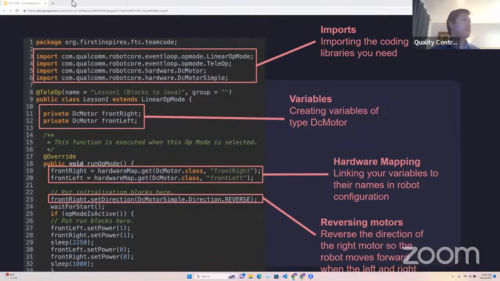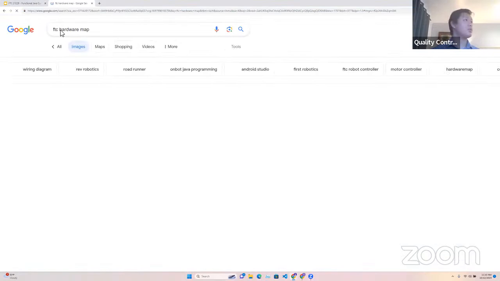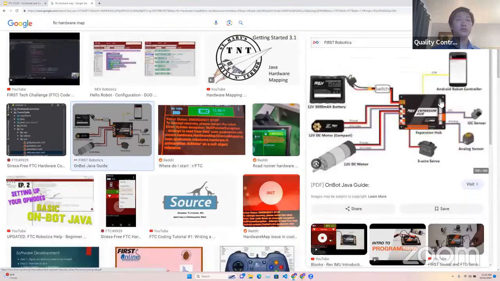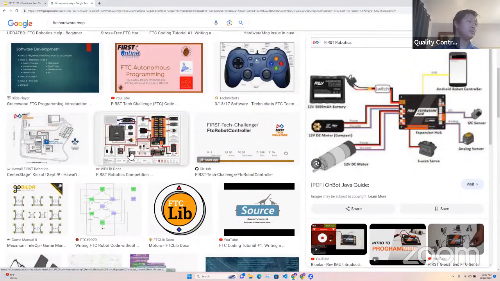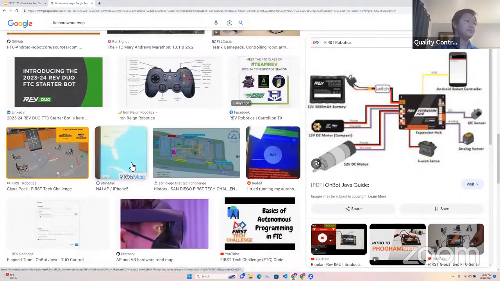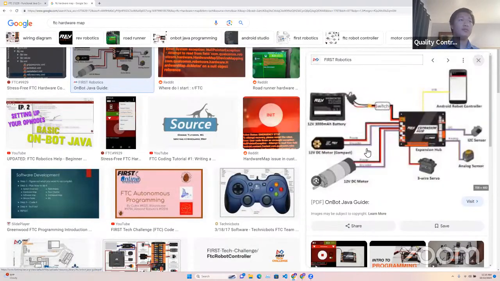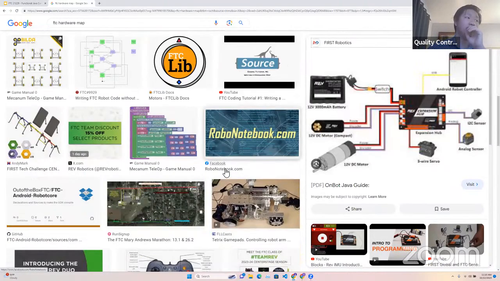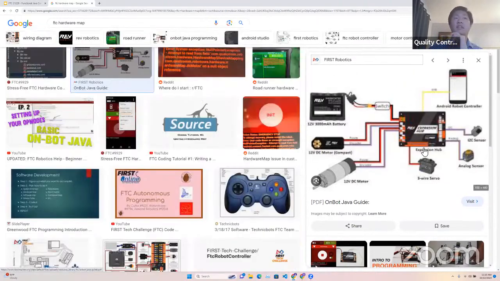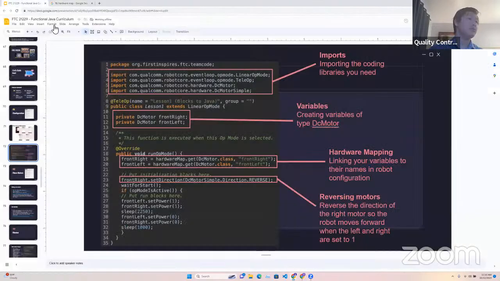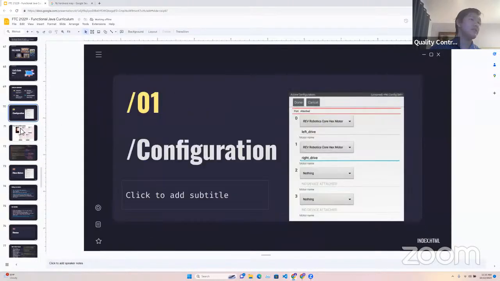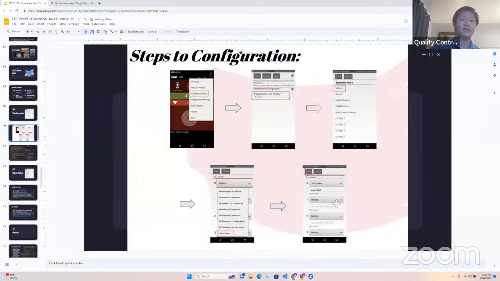If you want some clarification, I can pull up a hardware map. I suppose this image is a bit blurry, isn't it? Maybe this helps you understand a bit better. Unfortunately, it's a bit blurry, but this would be the expansion hub, this little block over here. This connects to your phone, and this relates back to the setup process and the configuration bit. This is what you're configuring the robot to do.